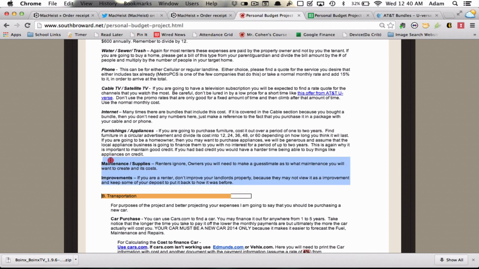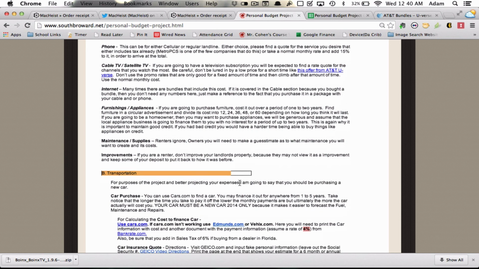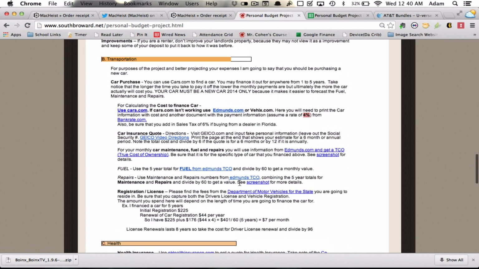Maintenance supplies and improvements, you're not going to really have to worry about that in any rentals. You don't need any of that stuff. You shouldn't be improving the property because you're not going to get any of that back. So you just want to make sure that in any rental property you maintain it the way it was when you got it. Otherwise, you don't have to worry about any improvements.